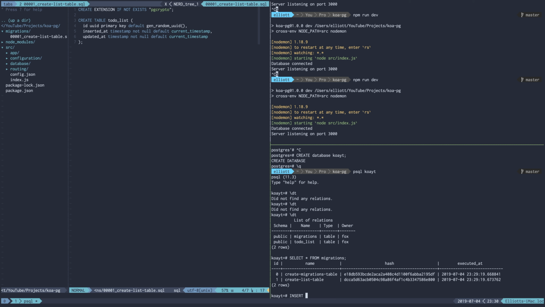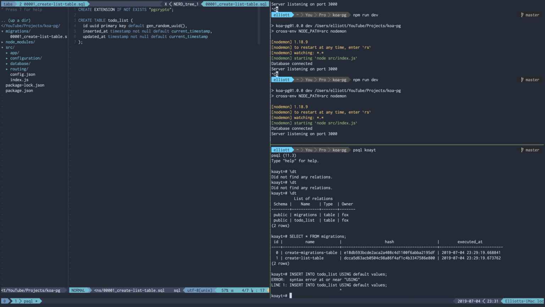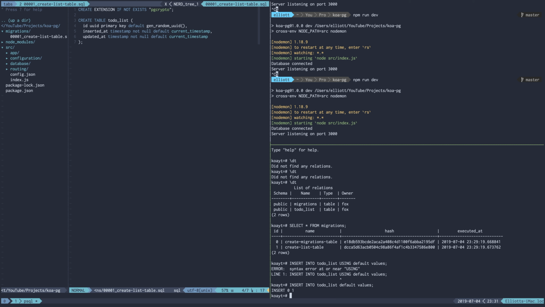So let's go ahead and actually create a to-do list, or insert into to-do list using default values. Okay, so that inserted one, we can see there.